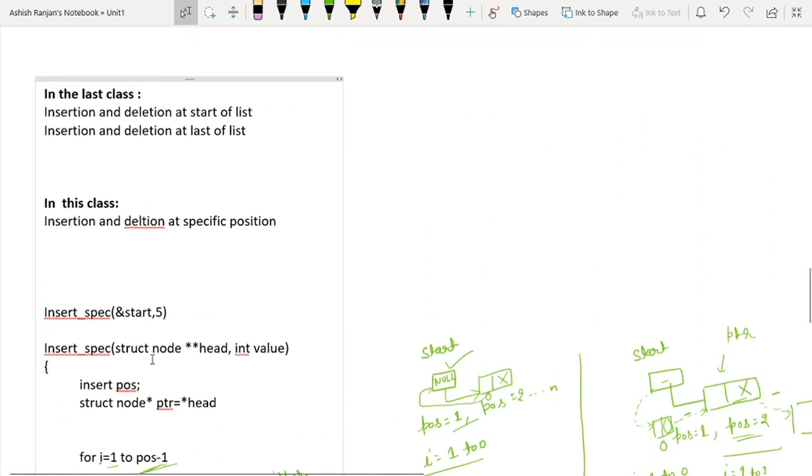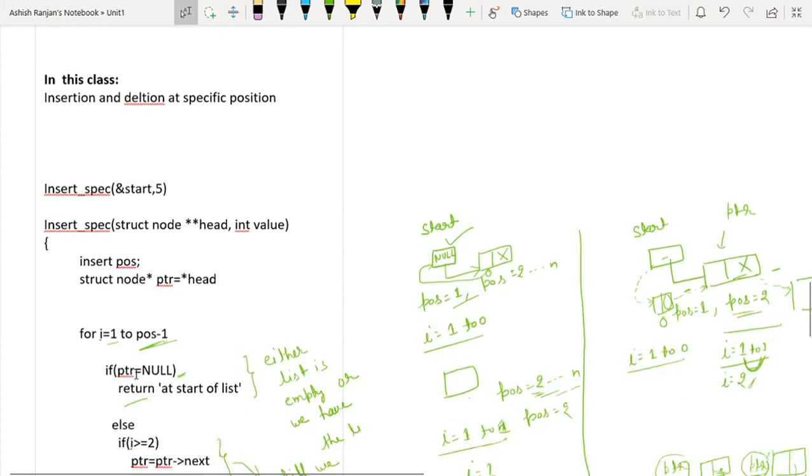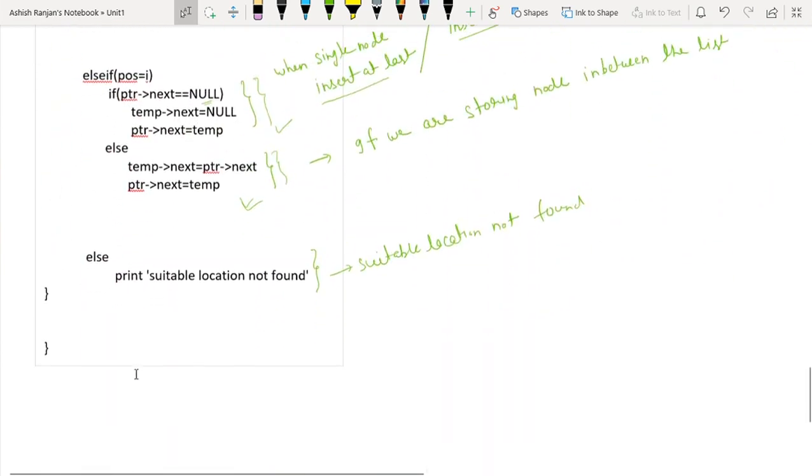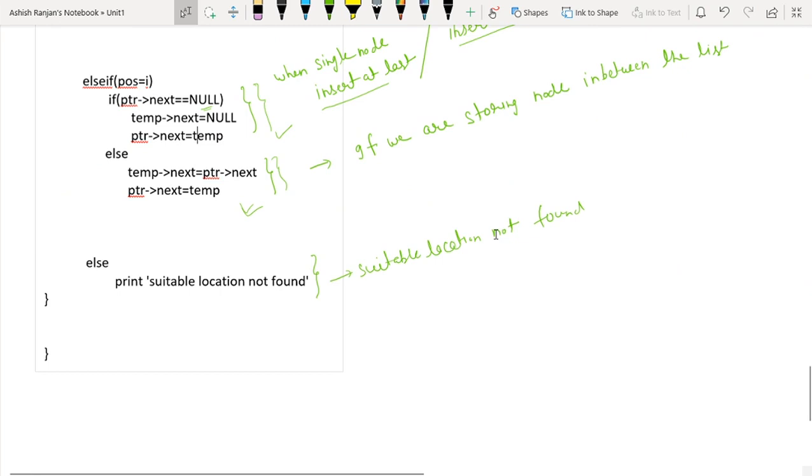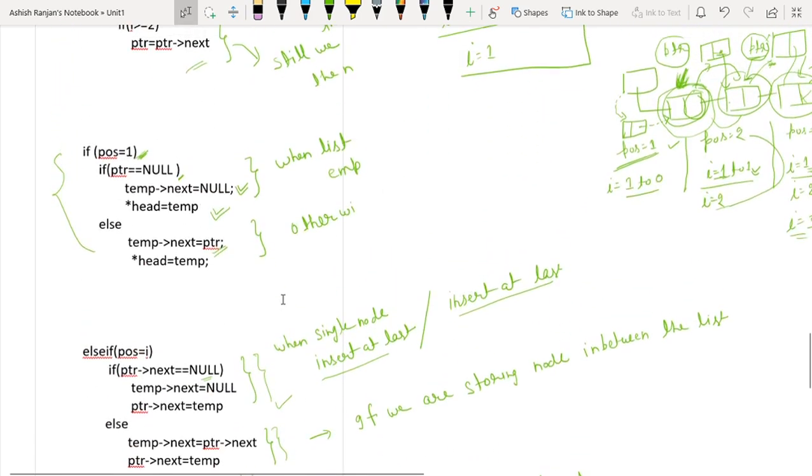I will mail you this code snippet, which stores the element at some specific position. In the next lecture, I will complete storing the element at the last.